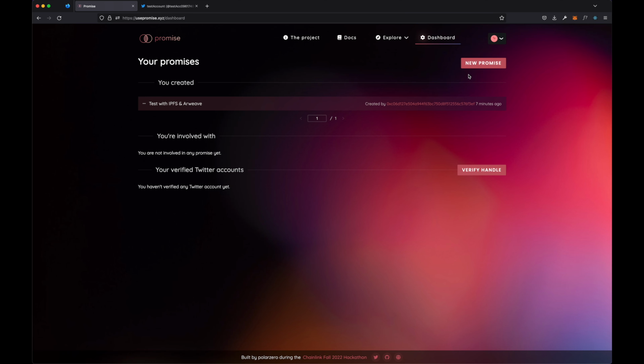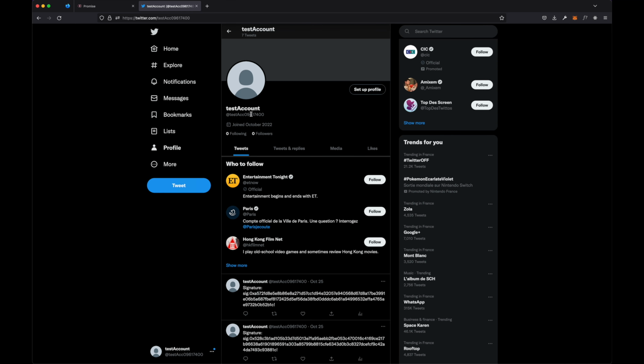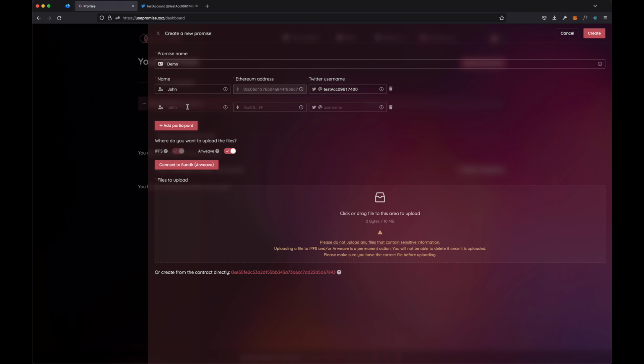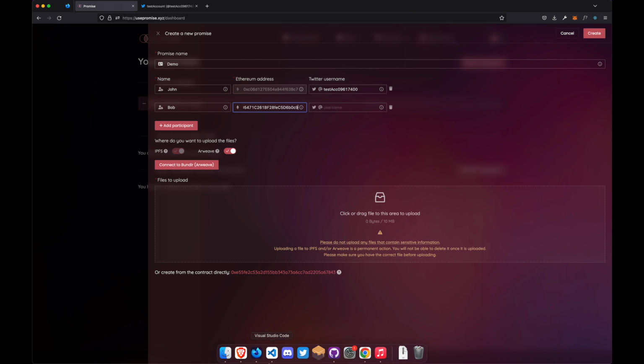So the first thing we'll explore is promise creation. You can choose a name and add as many participants as you want using a name and an address. It is not required to give a Twitter username, but highly recommended since it is actually what ties the promise to your reputation. You can then add any files to the promise, like a roadmap, a white paper, some sketches, anything.